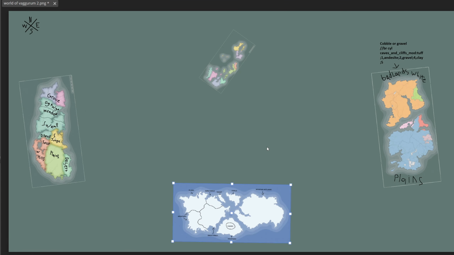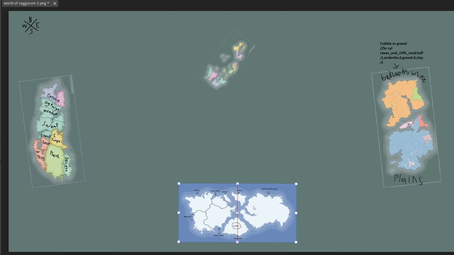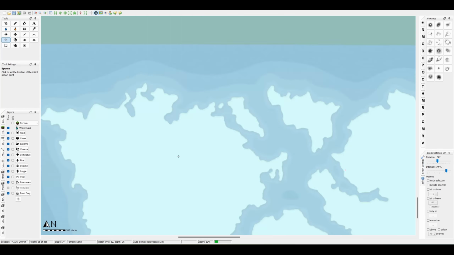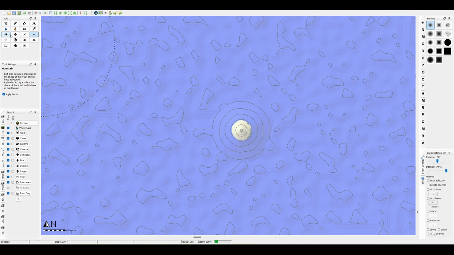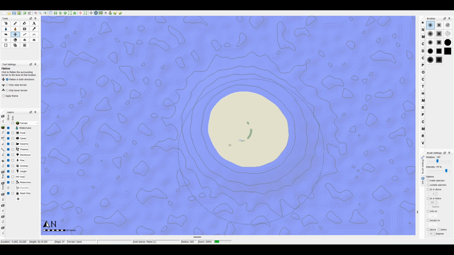Now on to World Painter. This program is how I'm going to achieve the beautiful vistas on my continent. So let's do this. First thing that needs to happen is my overlay has to be added so I can use it as an outline and just fill in the lines.